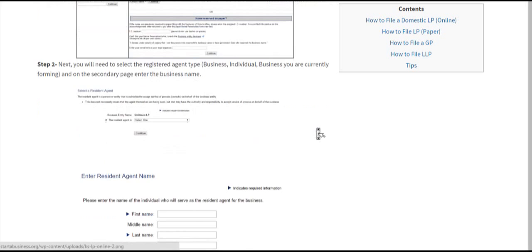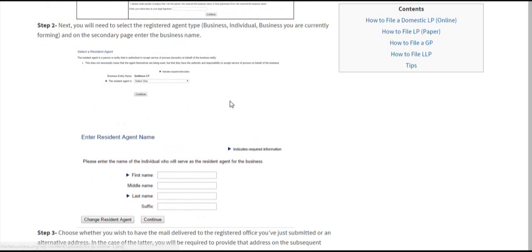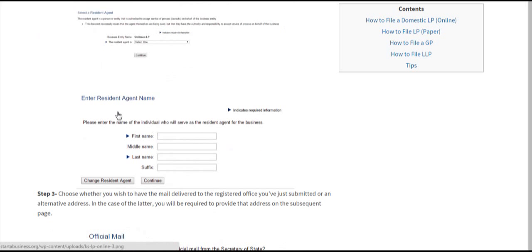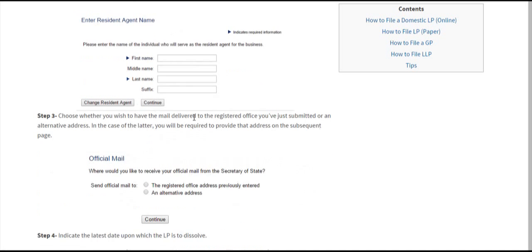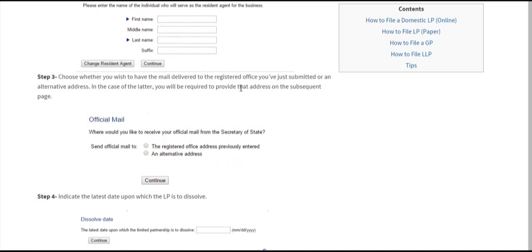The next step will be selecting a registered agent. So in the first window you'll have to select the registered agent type, while after that you can type in the name. This example is if it's an individual, however if it's a business it might look a little bit different than that, but it's just entering the name into the form. Following that, you'll need to provide the official mail, so either you can select that it should be sent to the registered agent's office, or you can select an alternative address. If you click on this, you'll need to supply the address in the next window.